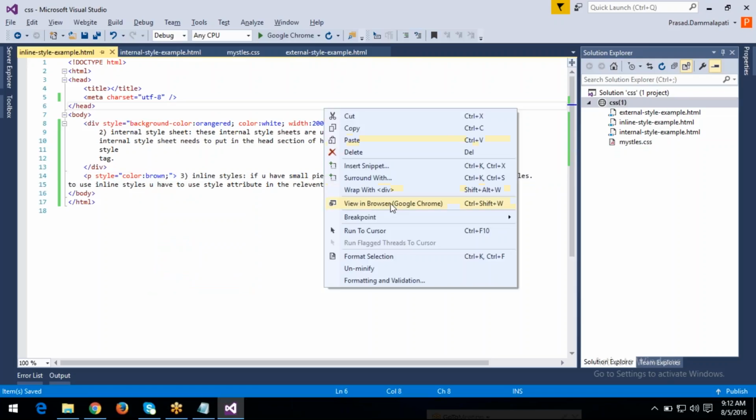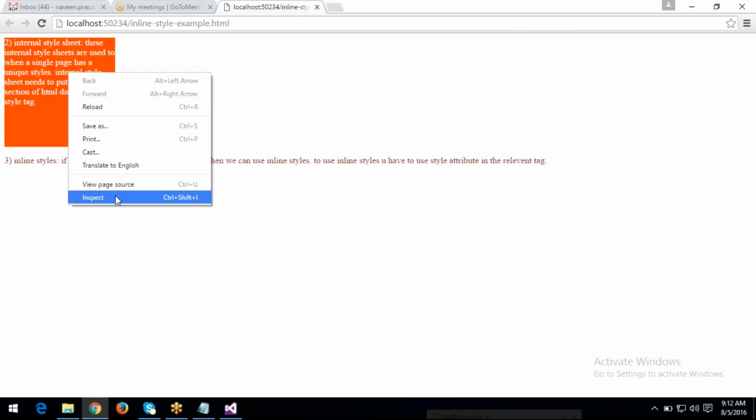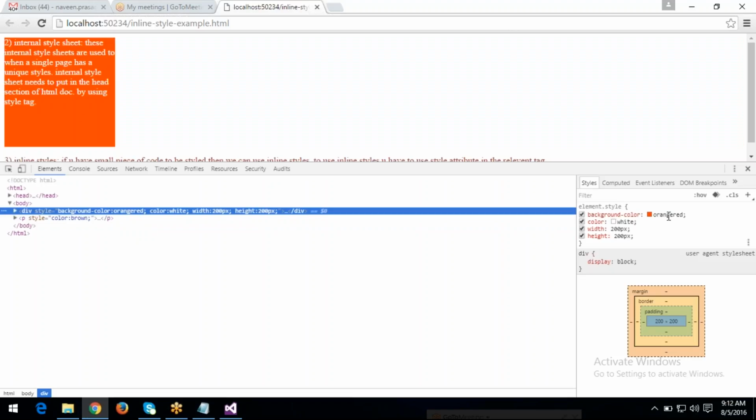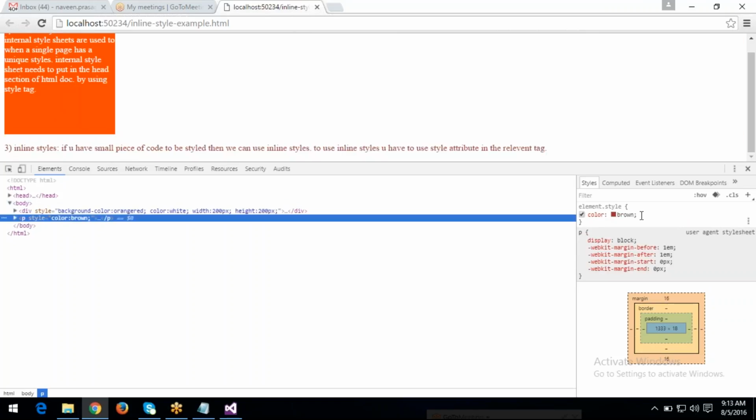So run this example. Okay, so this is the div styles and this is the paragraph styles. You can see these styles by clicking on inspect. Okay, div inline styles: element.style, background color orange, text color white, width 200 pixels, height 200 pixels. So the div tag is displaying like this, and for the paragraph only the text color is brown. Okay, CSS property.